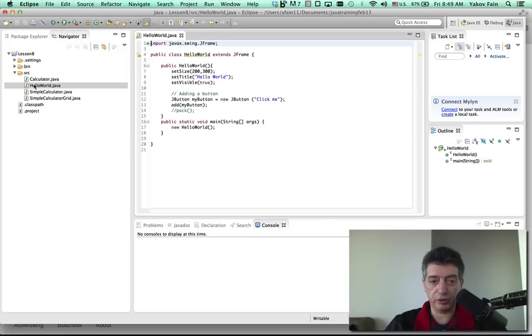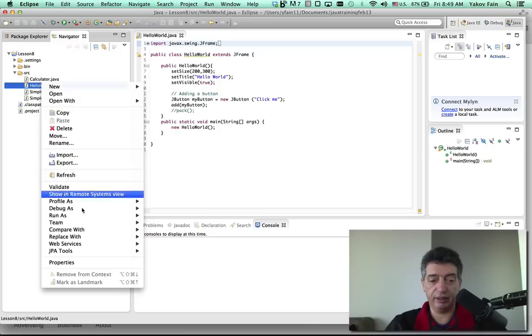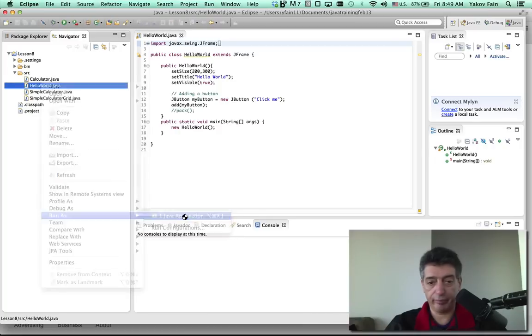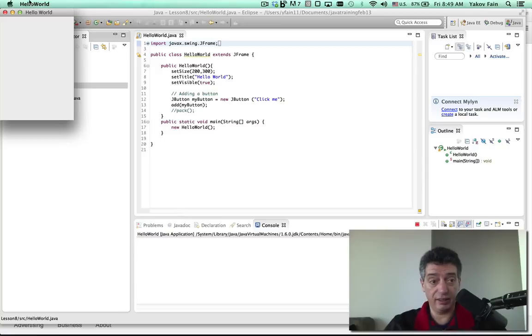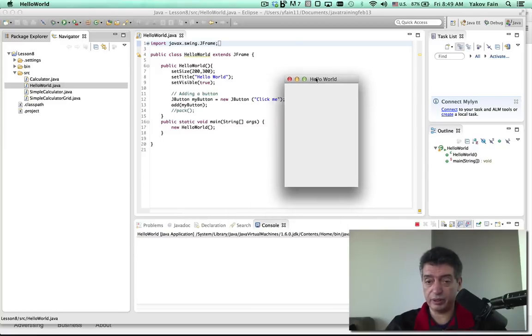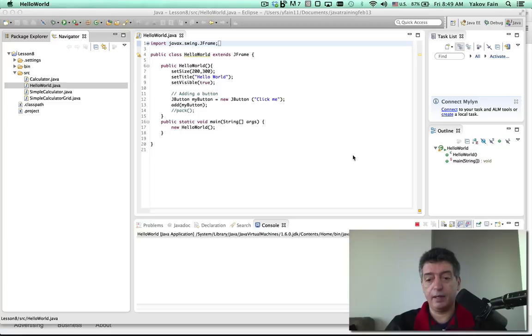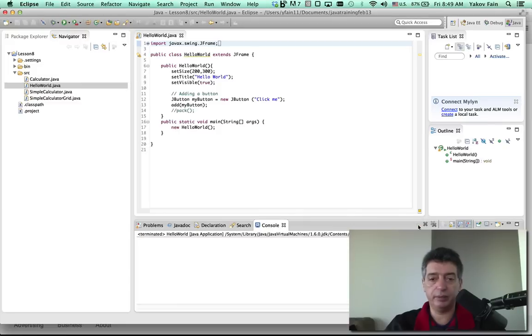Actually, let me do Hello World first. Hello World. Right click, run as just one class. See there? Empty window. That's the one. Now, to be able to close the window, to make the button, this cross in Windows or this red bullet in Mac work, you need to do something special about it, and we'll talk about it a bit later, how to close the screen. For now, it's hanging in memory, that program, so I'll kill it from Eclipse.